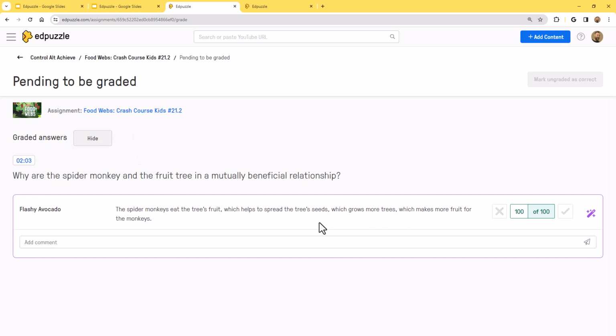And it says, looks good, gave them a 100 out of 100 on this particular answer here. Now, of course, I can come in here if I want to make a change. I can change the grade myself. You always have the ability to override that. And of course, I can come down here and add my own comment to this as well.